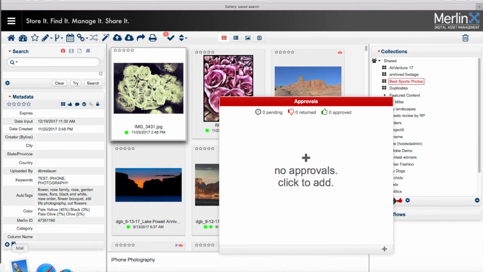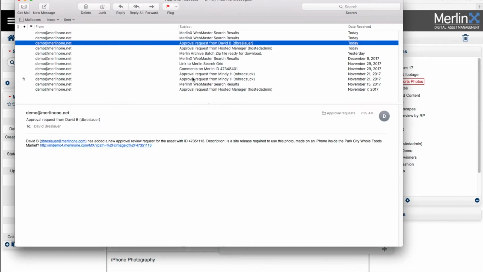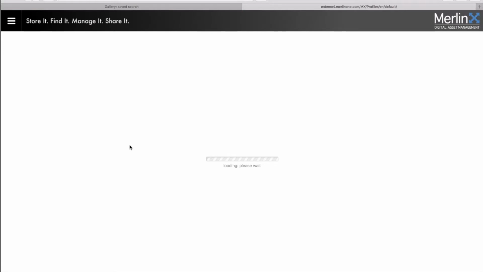I'm going to go log into my email briefly. Okay, so we're looking at my email, and you can see that I've got an approval request from David B. And it was sent to me as a different user in this particular case. And you can see that it's added a new approval request for the particular asset with the Merlin ID of this. And it's asking if a site release is required to use this photo. And if I want to go see that particular item, all I have to do is click the link, and it's going to take me to Merlin and take me to the actual item that I'm supposed to approve.